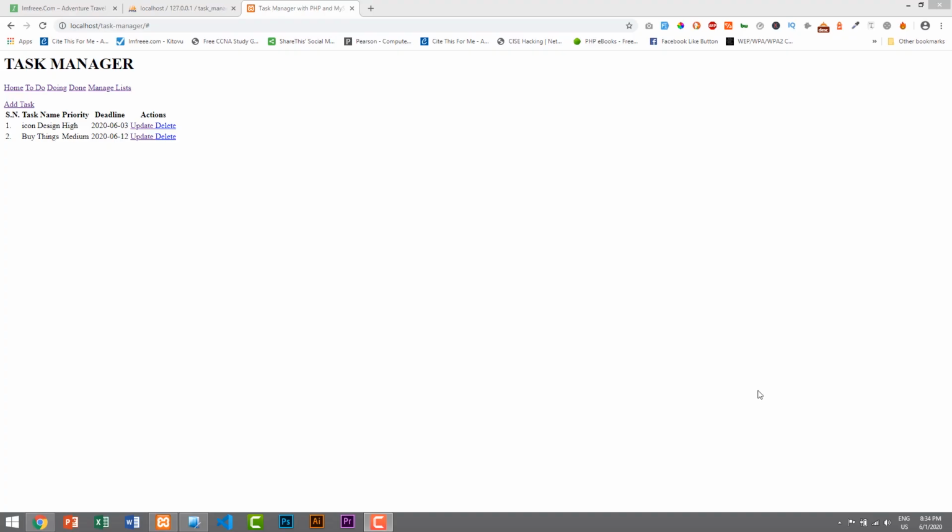Now let's work on displaying all the lists from our database in our menu here, and we'll also work on displaying all the tasks based on this list. Whenever we click on the list here, we will display the respective tasks for that list. So let's go to our code.